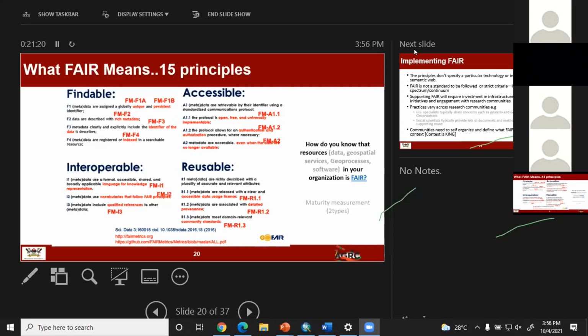And of course, we said that it should be richly described, and the relevant attributes should be described so that you are able to use it. So this is actually somewhere in the findability. Also, we talk about detailed provenance.